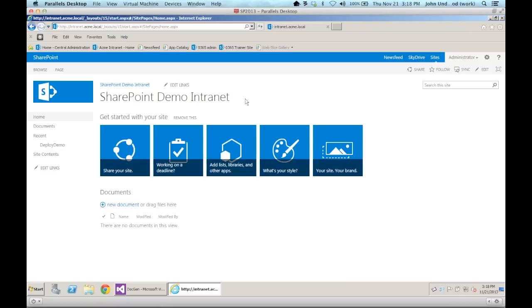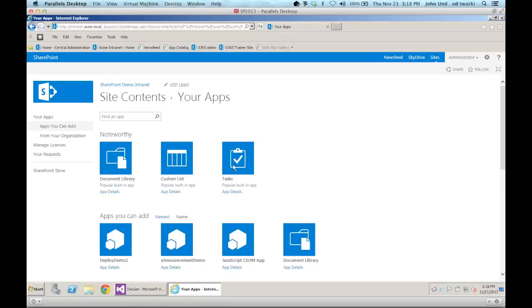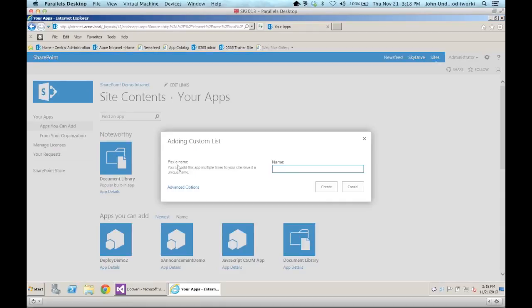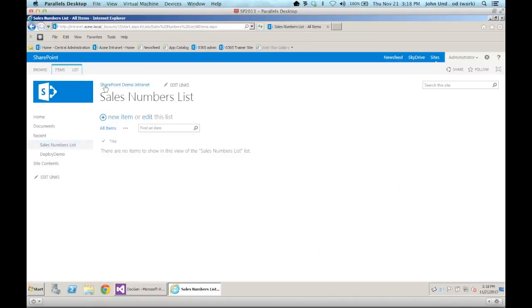So I'm going to start with a very simple demo where I go into the contents for my site and I add a custom list. I'll start the process by doing add an app and then choose custom list as my template. And then for those of you that haven't done this before, really all I have to do is give it a name and start customizing it. So I'll just call this sales numbers list and create it.